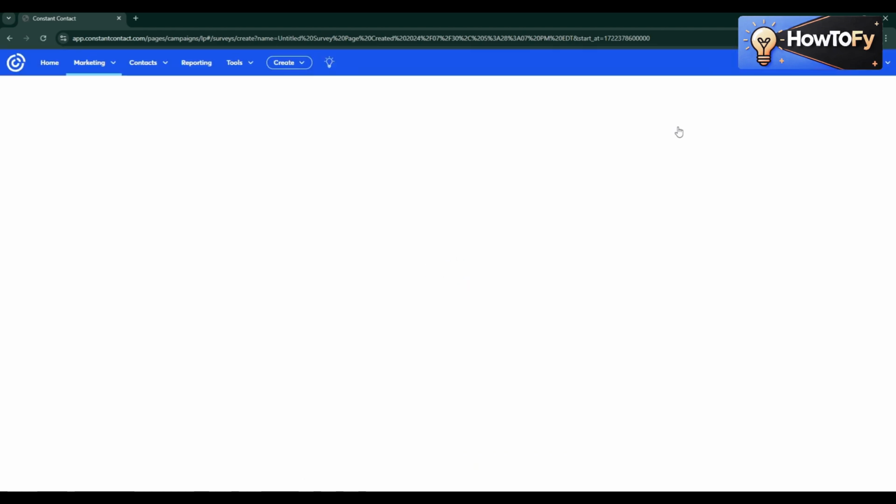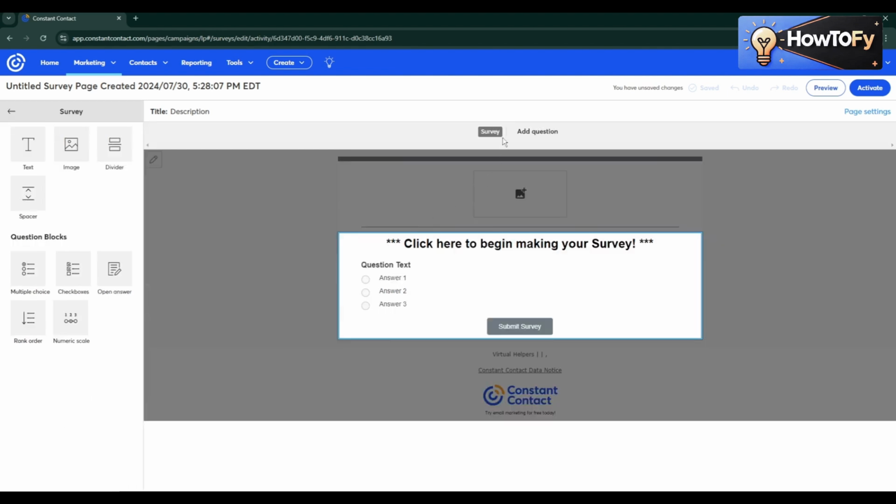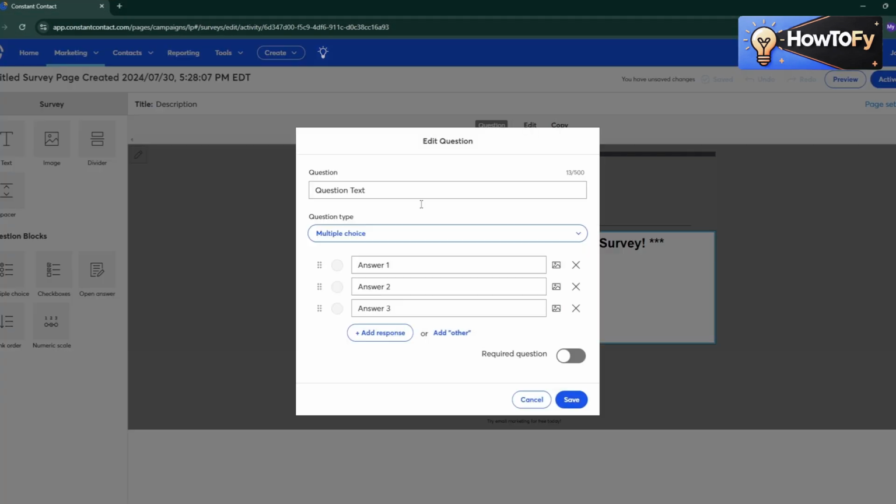On this page, you can now customize your survey. On the left side, you can use all these tools to make your survey appear more professional and engaging. To change the questions, just simply click the question box over here, and on the top, click Edit right here, and put your question. Then on question type, let's just make it a multiple choice.